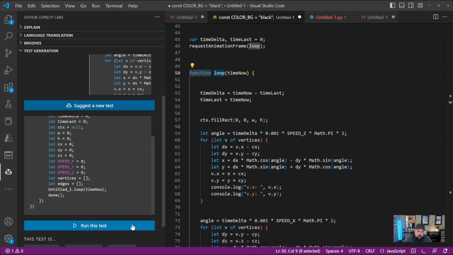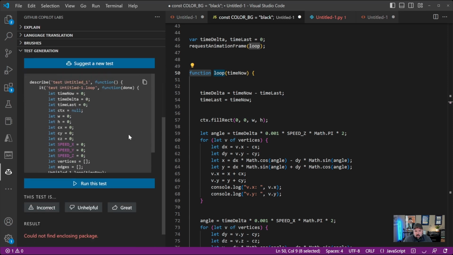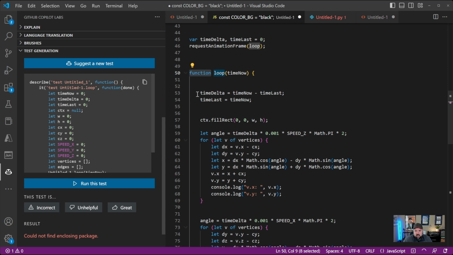But we could try to run it and see what happens. Could not find enclosing package. Okay, yeah, that's fair enough. I don't know what it means by that. I didn't really expect that to work.